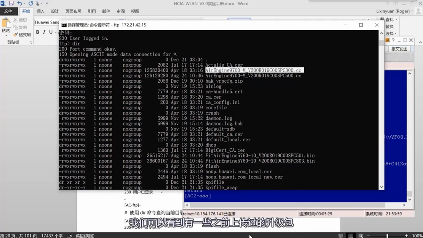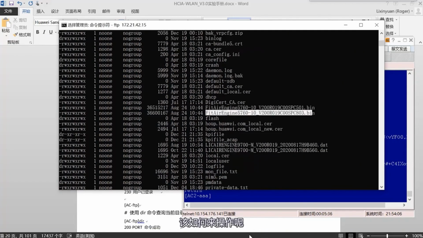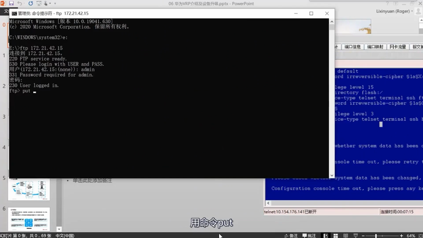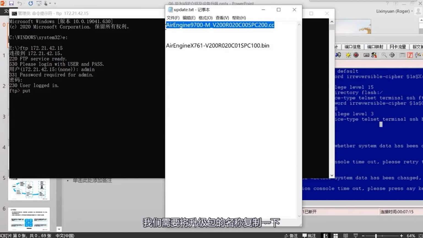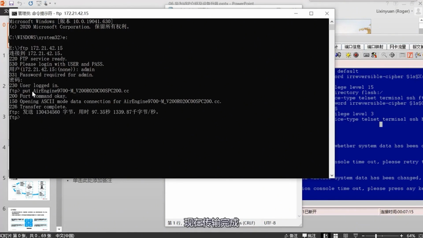Now we are going to upload a new upgrade package. How do we go about this? Use the command put. We need to copy the name of the upgrade package and paste it here. Then next, hit enter. Now it begins uploading. We need to wait a moment. The transfer is now complete. We can see that our software package used 97.35%. Next, we can start the upgrade process.